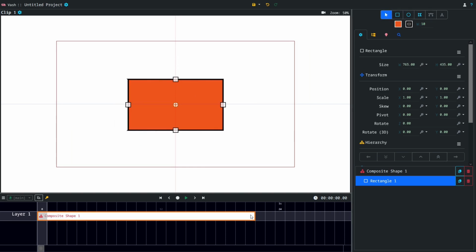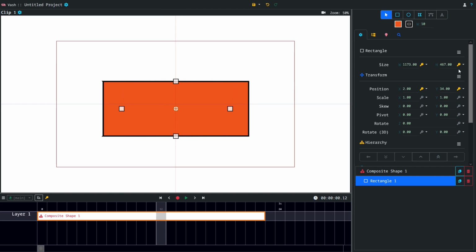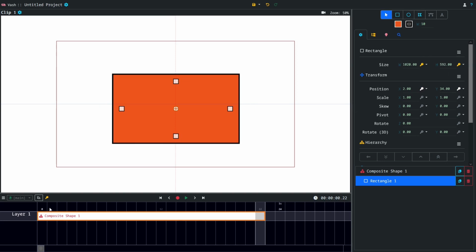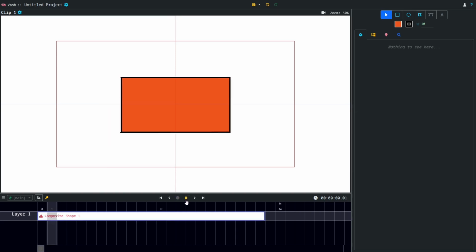Because the width and the height are keyframeable, you can see that if I turn on record here, I can make adjustments. Whoops, need to move it. Sometimes these grips get a little weird, so sorry about that. I'll have to fix them in the future. Yeah, it looks like there's a bug there. But width and height are keyframeable, so you can adjust the shape's width and height.